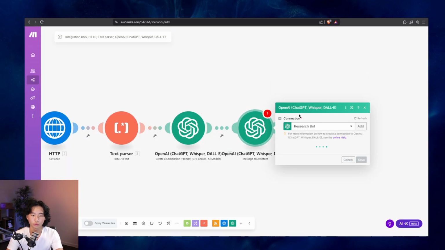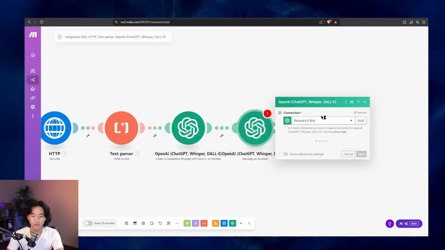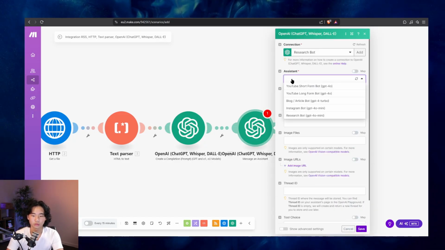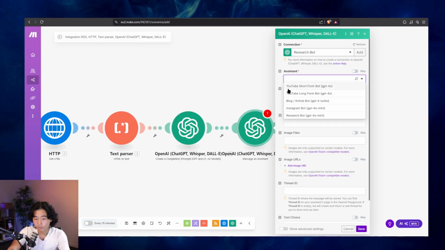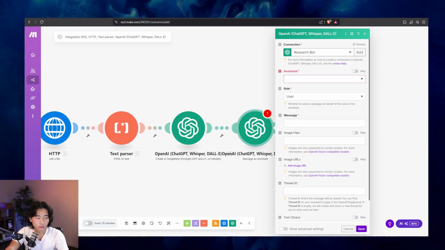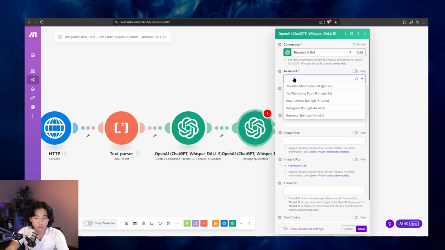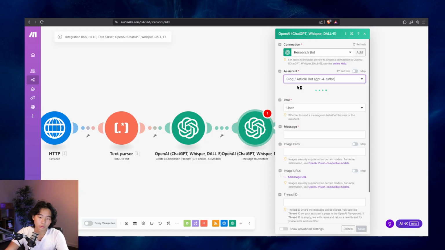So this will talk to your playground inside OpenAI. Now connect to whatever connection you want. So I have these 5 bots here that I've made just with prompts. So what we're gonna select here is the research bot. Actually, my bad, that's wrong. The article bot. So this one will lay it out properly.